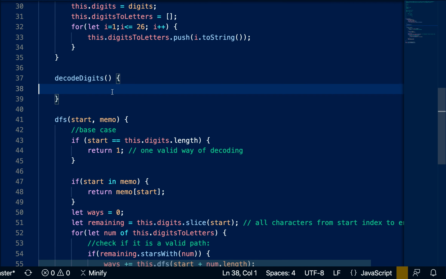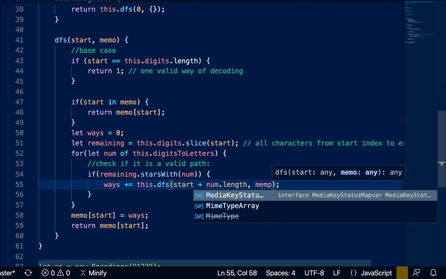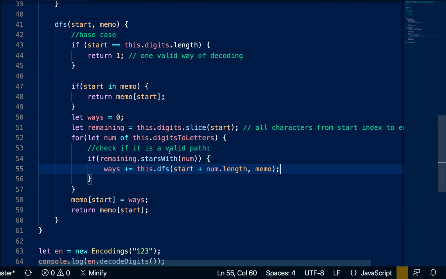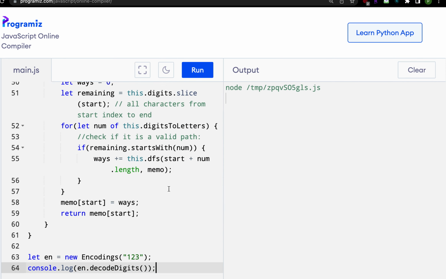So one last thing that we need to do is we need to say return this.dfs. Let's just pass in start at the 0th index and pass in an empty dictionary. We'll be passing it along, so we need to pass it in every call that we make. So once we have done that, we just need to copy all of this, paste it, run it. Now it's going to be faster.